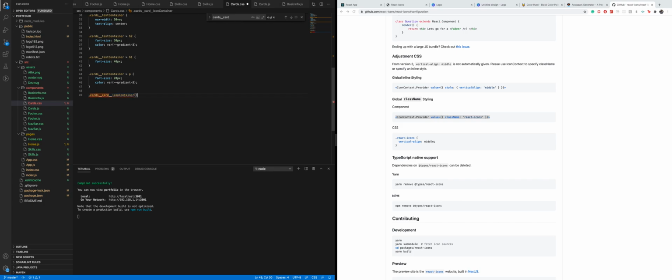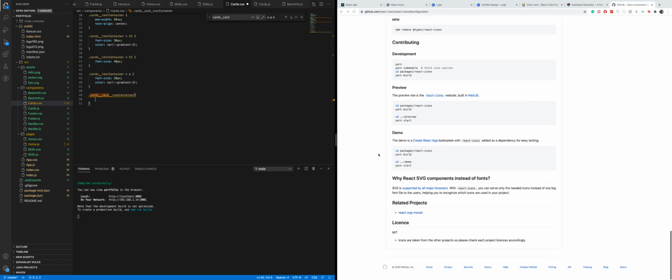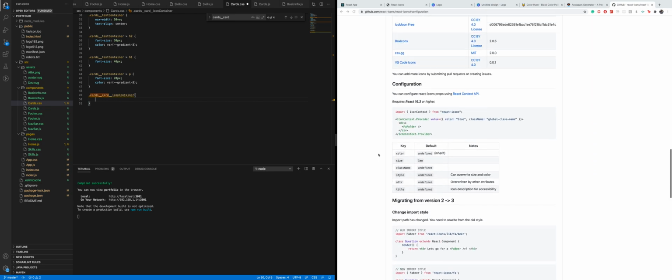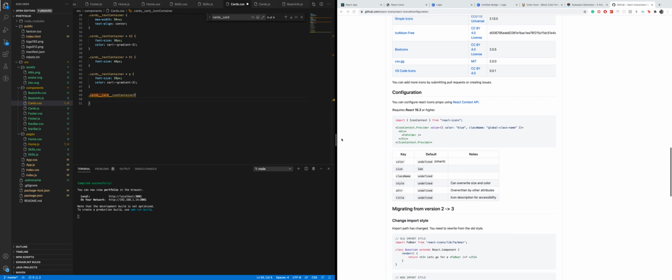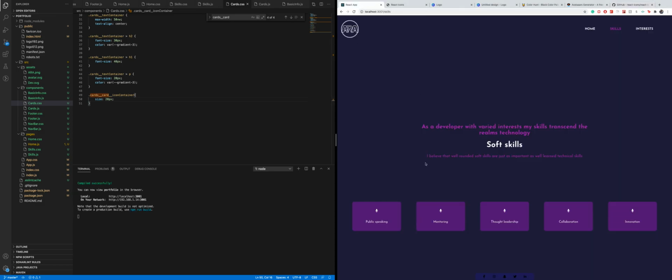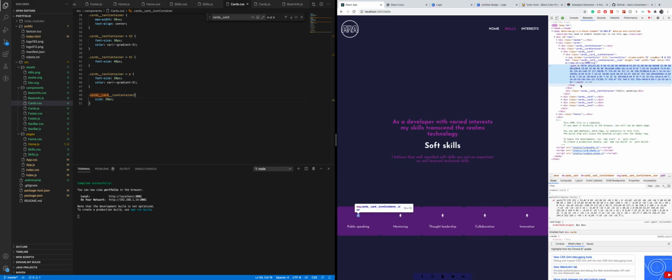Okay, I want this. I want to change the size. Yep, we can change the size. So let's try and change the size. Let's make the size 20 pixels for now. Let's see how that looks and we can change it again. 20 pixels wasn't good enough.